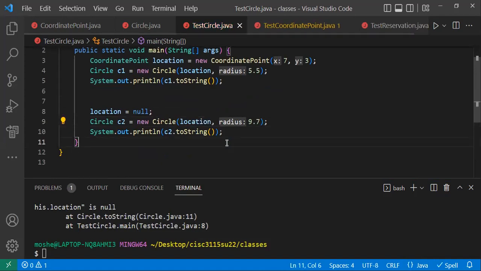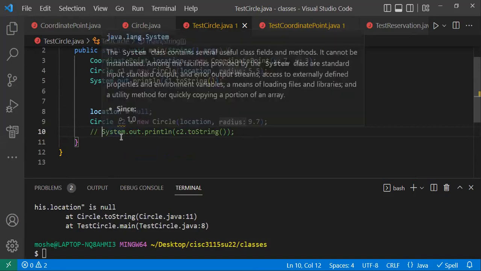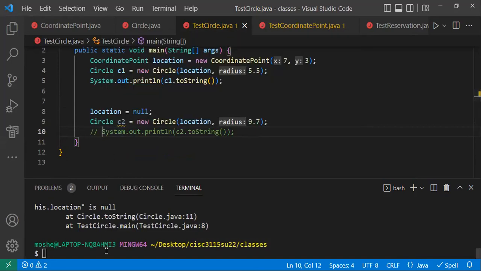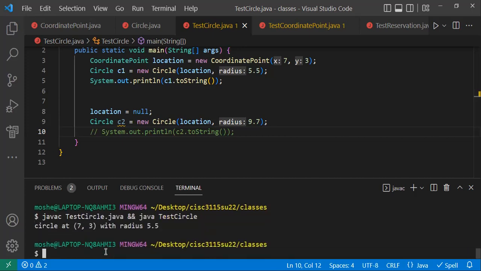Same issue is going to happen. The point is I'm passing null to the constructor. Now that's fine, right? Again, without line 10, no issues. I mean, nothing will get printed for the second circle because I never told Java to print it. But I won't get a null pointer exception. Let me just show you. Run it again. No, I don't have any null pointer exceptions.